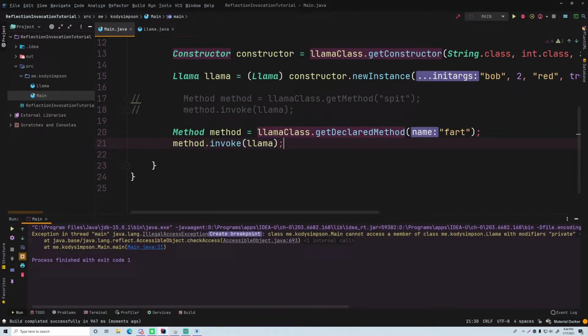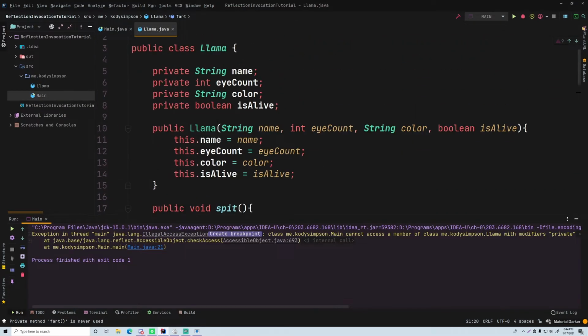And now it says a new exception. This time it says exception in thread main: IllegalAccessException: class me.codysimpson.Main cannot access a member of class me.codysimpson.Llama with modifiers private. So in this case, you might be a little confused like I was when I first saw this. I expected that because we're using reflection, it wouldn't matter if it's private or not if we want to invoke this. But in this case, it actually does matter because by default, it does follow the default laws of the Java language, which states that you cannot call a private method outside of the class itself.